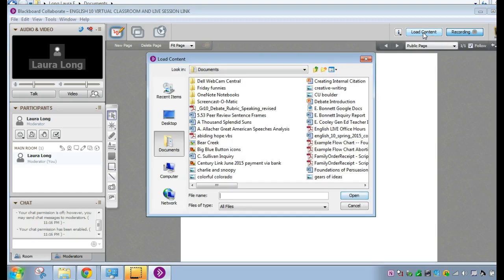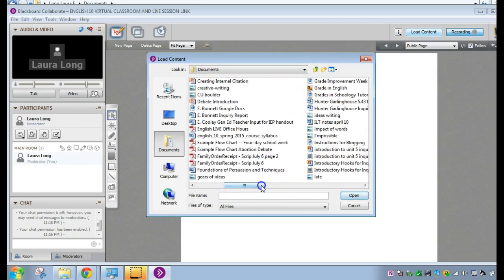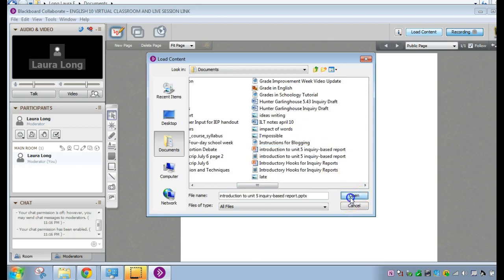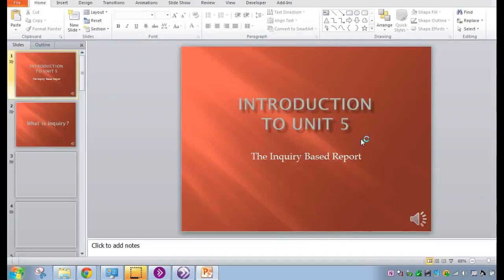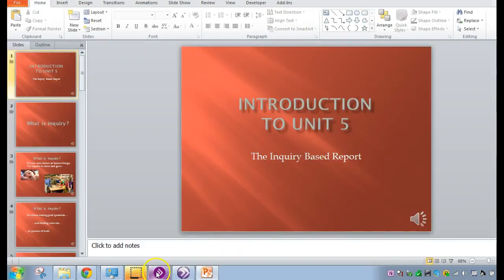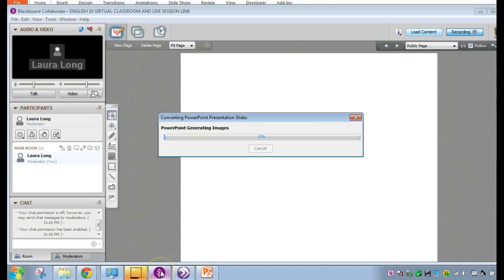So you're going to click on Load Content. And once you go to that, let's find a nice PowerPoint of some type here. Let's see, here's an introduction to the inquiry unit for the spring semester. And what it will do is basically load, like on a bar like this. It will bring up the slides. And when I am back in my Blackboard Collaborate, it will end up looking like pages.